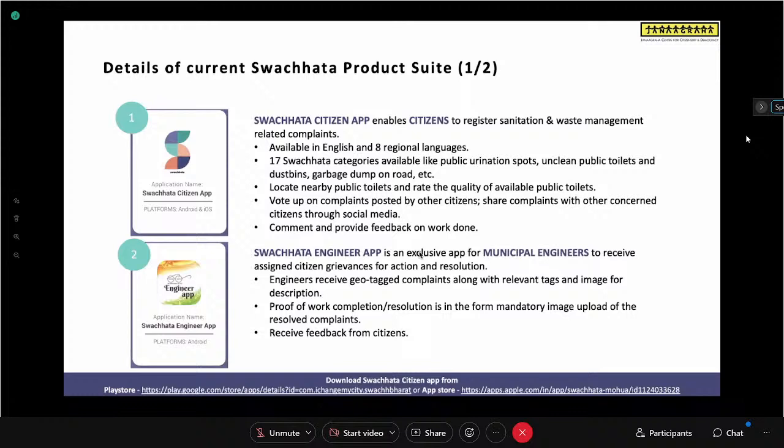Moving on to the detailed description of these products. The Swachhata Citizen app is available in English and 8 regional languages. There are 17 Swachhata categories of civic grievances available, which are public urination spots, unclean public toilets, dustbins, garbage, etc. I will list out the detailed grievances slightly later.